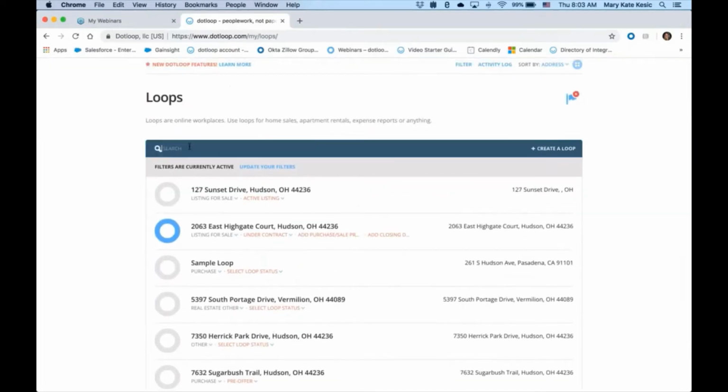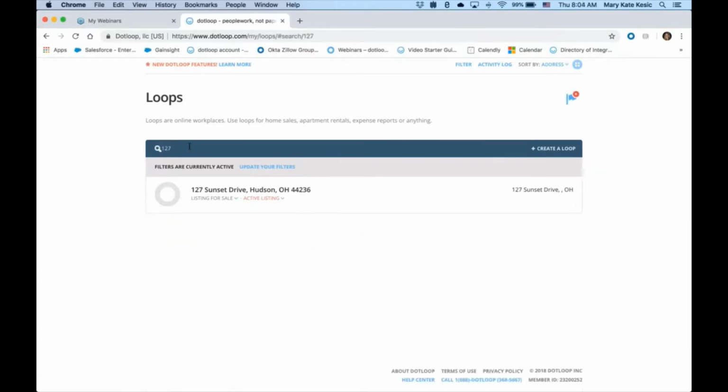We can also use this search bar at the top of our page to hone in on a specific loop rather than having to scroll through our massive list. So if I type in the name of my loop, it's then going to filter out everything else that I don't need.